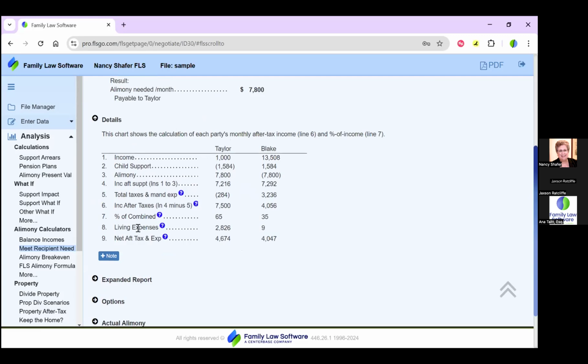And you can see that we've also added living expenses. So maybe I don't want to care about living expenses that much, but if so, here we go. We've got $4,600 for Taylor after expenses and $4,000 for Blake after expenses. So now Taylor's going to have more than Blake. We can look at a more detailed support impact report in what we call the expanded report. This is going to give you more detail on the income, the taxes, and the expenses.